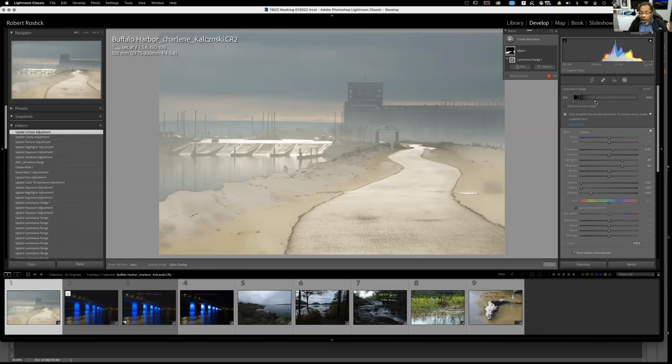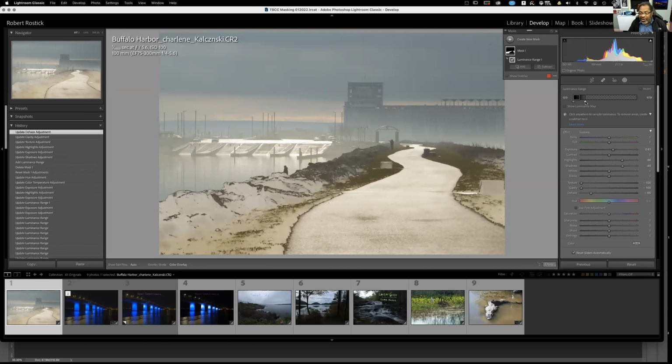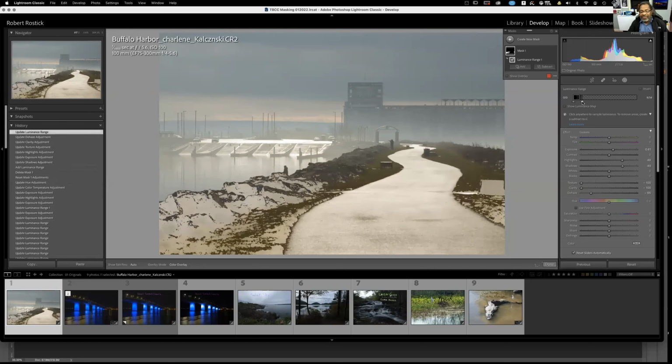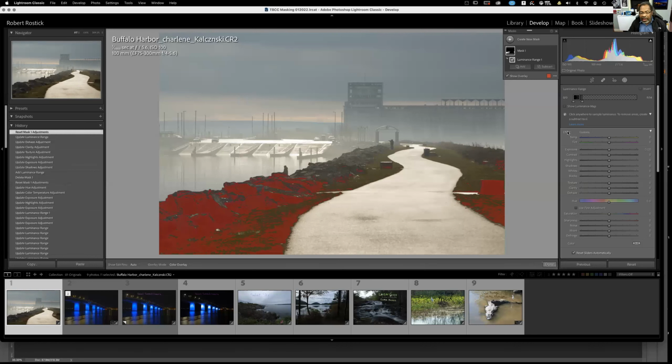Now if I don't necessarily want that to apply to all of those areas, I can take my slider and start to reduce it from certain areas. And now I can double click on effects in order to bring everything back to 0. And by the way, that's show overlay. You can turn that on and off.